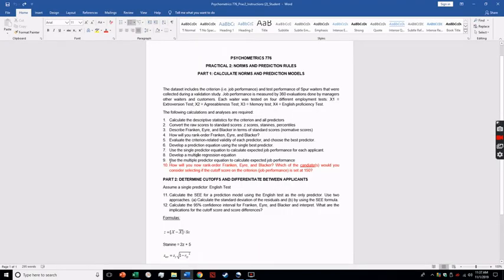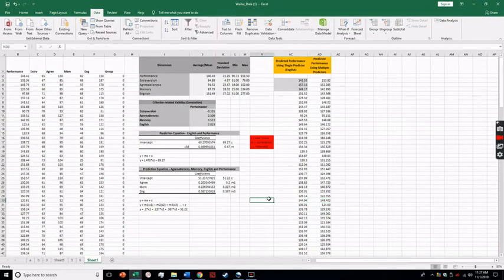Question number 9. Use the multiple predictor equation to calculate the expected job performance. This is basically the same as number 7, except that now we're going to be using our newest predictor equation to see if we can find more accurate results. So now we want to put in all the raw scores for each one and make a formula of it. Again, it looks a lot more complicated than it is. We see D2 referring to agreeableness, the X score.